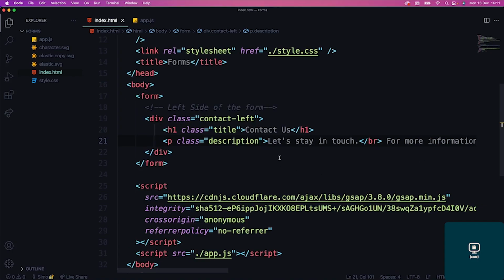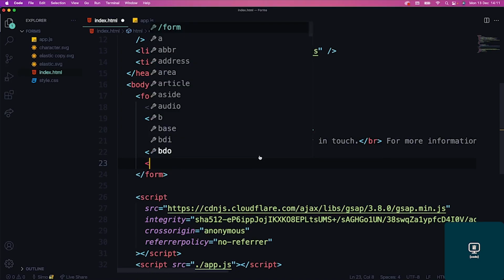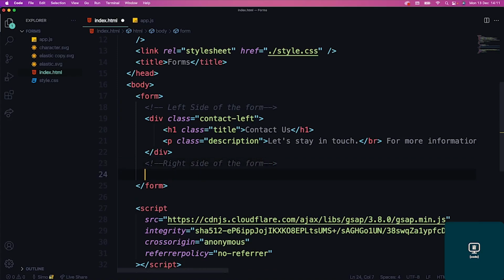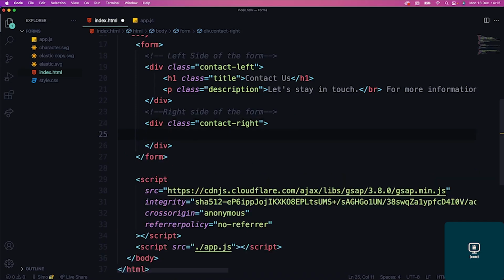And that's it. That's all of our left side. Again, the image, the character that we have there animating is going to be positioned independently with position absolute. So don't worry about that for now. Okay, so let's add another comment here just to keep everything nice and organized. I'm going to call this right side of the form. Perfect. So here I'll make another div called contact right. Hit tab to generate that.